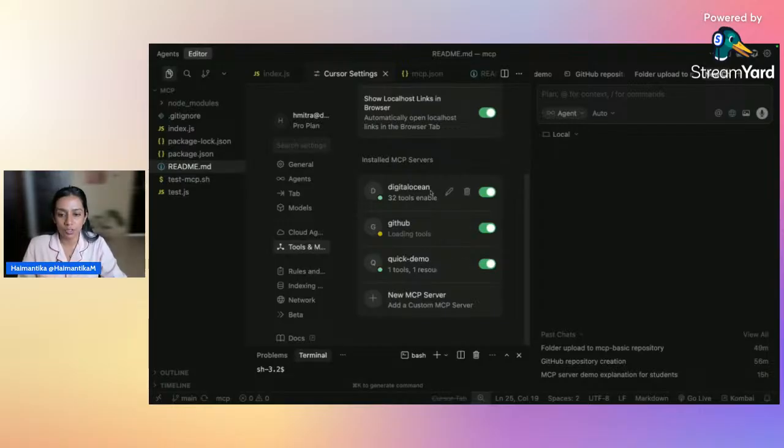The first one is the DigitalOcean app platform MCP server. To give a little bit of context, app platform is something similar to Vercel or Netlify, where you can basically deploy your applications and then it will give you a URL or a domain. It's a platform where you can deploy your applications, and then you can share the deployed URL with your friends and family. So we have three MCP servers there. This one is loading tools, mostly because, as far as I can remember, the GitHub token has expired. So I'll just turn it off right now. But let's just work with the DigitalOcean MCP server that we have here.